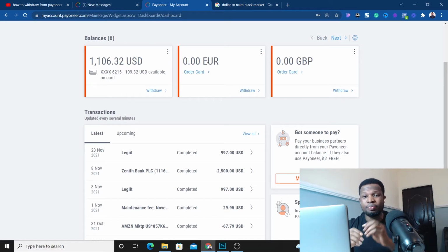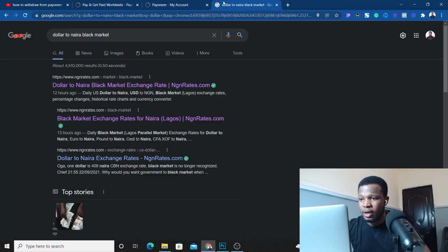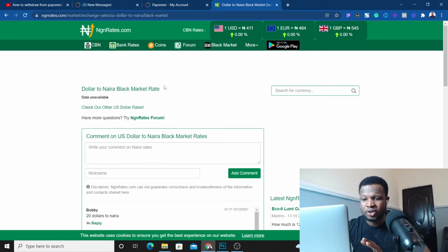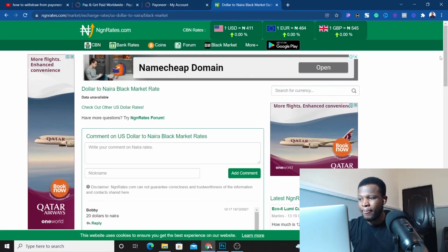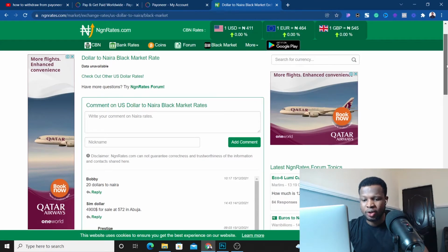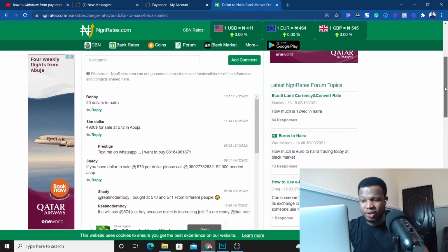Okay, so let's jump into the video, and I'm going to show you the step-by-step process on how you can genuinely withdraw your money from your Payoneer to your bank account at black market rate, and no exchanger is going to be involved. All right, so what you have to do now is search for dollar to naira black market and go to NG rate. Mind you, NG rate is not posting their rate again because CBN has instructed them not to be posting the black market rate.